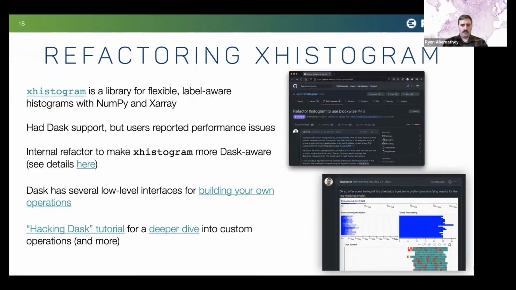I also linked to a tutorial called Hacking Dask that Julia Signell, another Dask maintainer, and myself gave at the Dask Summit, I think last year, and also PyCon. It provides a deeper dive into a variety of things, but one of those is these lower level interfaces for producing your own algorithms. It goes into blockwise, map_blocks, map_overlap, things like that. So folks may find that interesting if you want to learn more about this topic. Next slide.